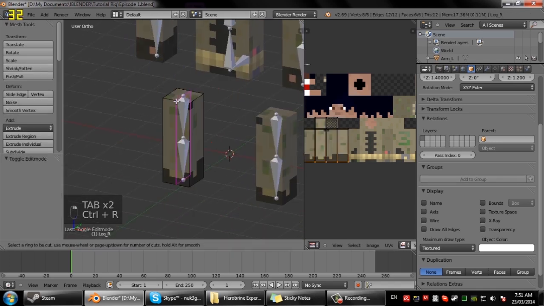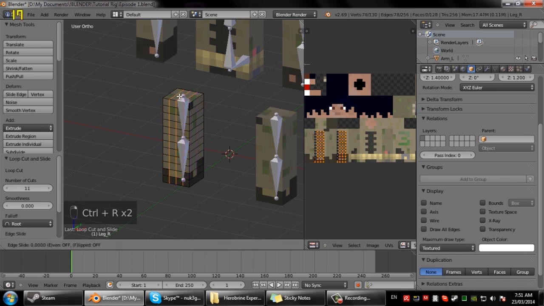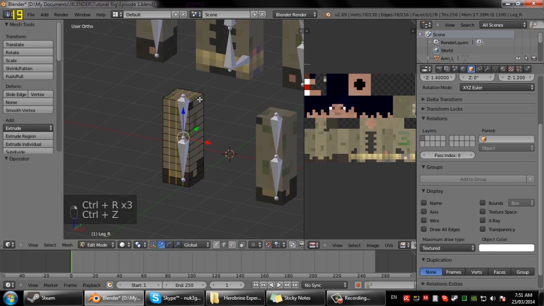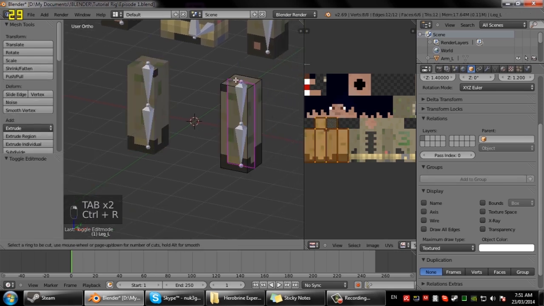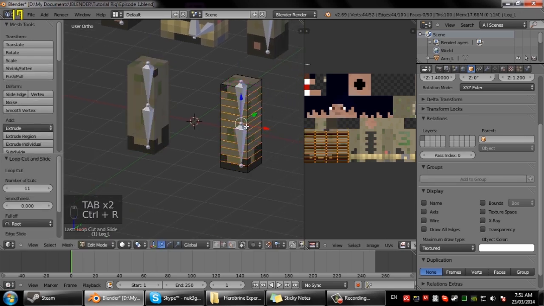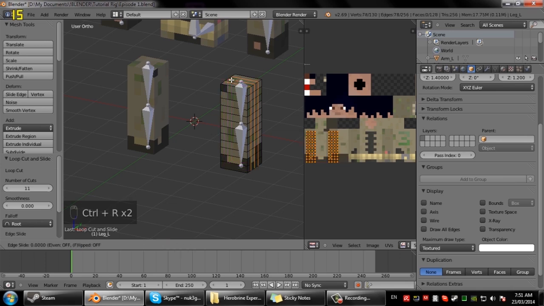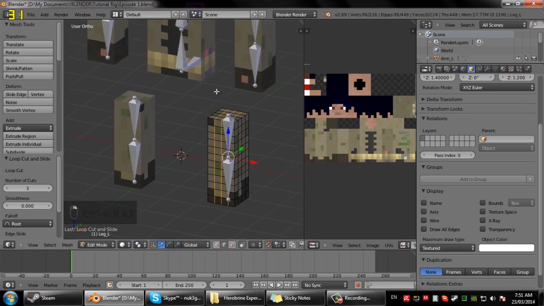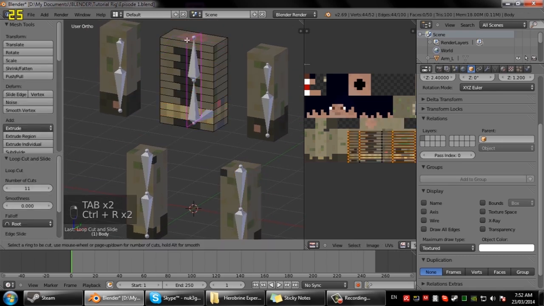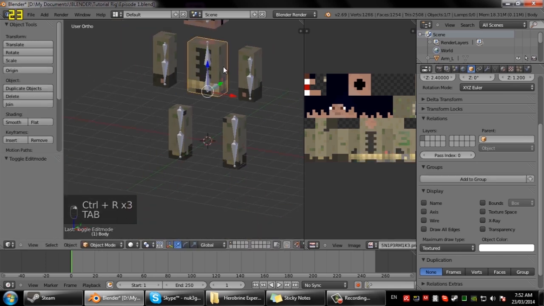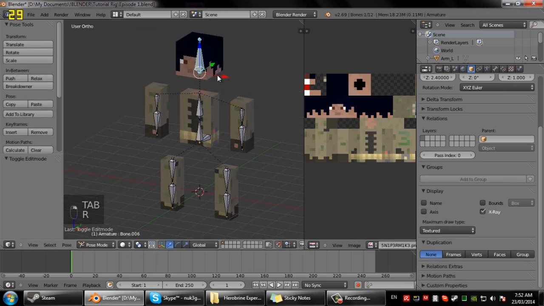And then for the arms, legs, sorry, 11 by 3 by 3, and then 11 by 3 by 3, and for the body, 11 by 7 by 3. And we don't need to do it for the head because the head doesn't actually bend.